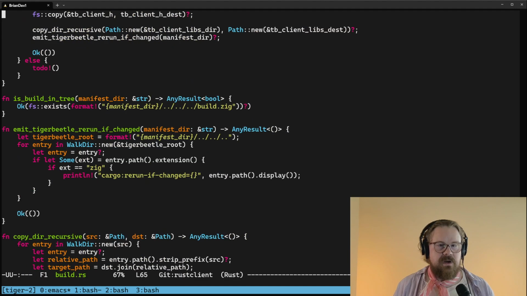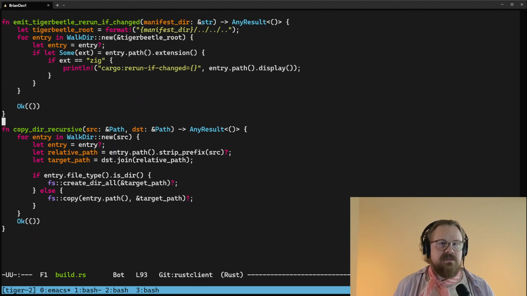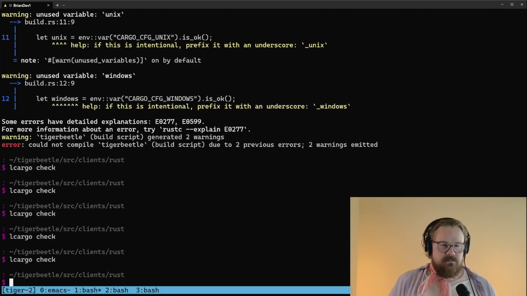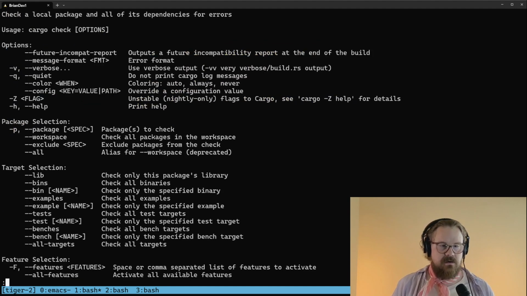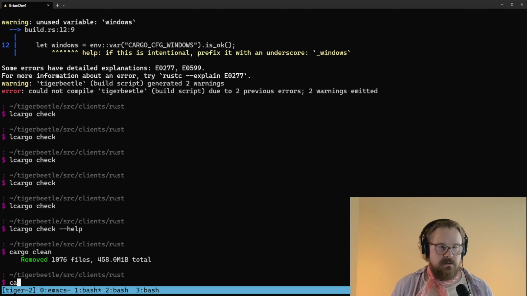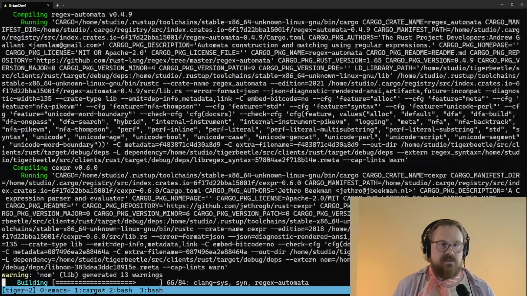And what I want to do is tell Cargo to let us see all of this stuff, to verify that this is actually doing something. I don't remember how to do that offhand. Let's see, cargo check. Maybe verbose? Maybe very verbose, -vv. Say cargo clean, cargo check -vv. Oh, that's a lot of stuff.